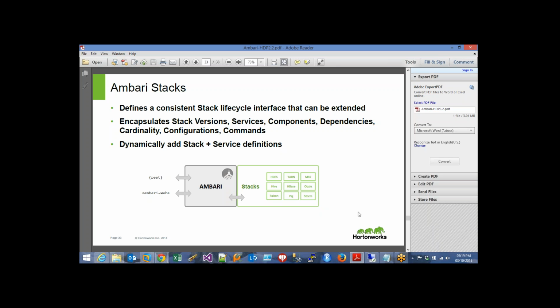So all of the resources have been encapsulated together, which could have a stable lifecycle interface, and that could also be extended along with Ambari. So typically and dynamically, they could be added as stack plus services definitions.